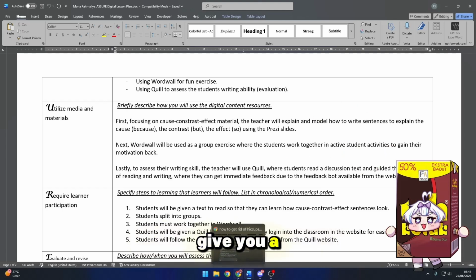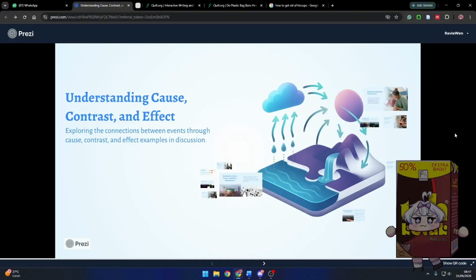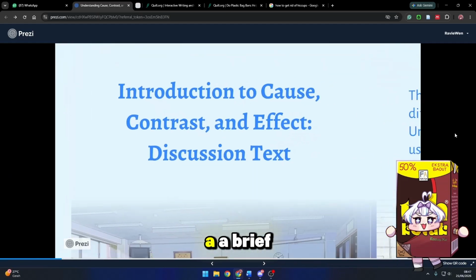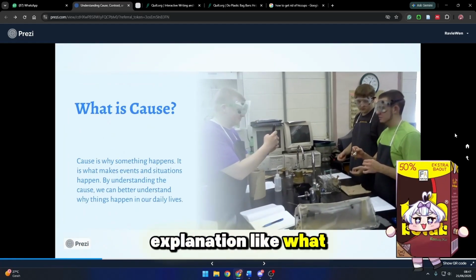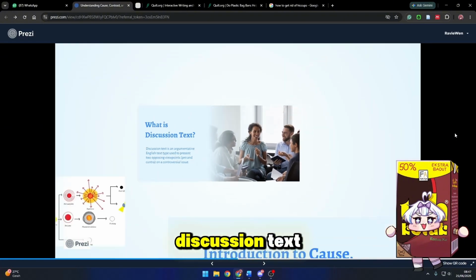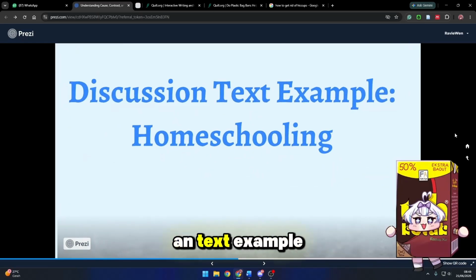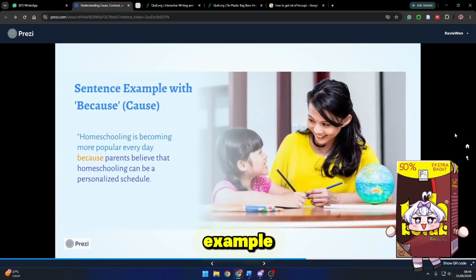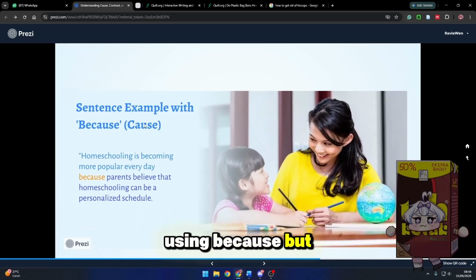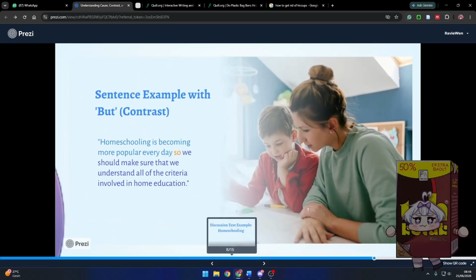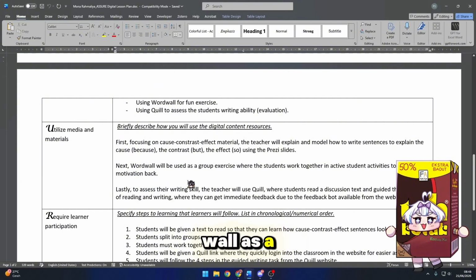Here, let me give you a tour of the Prezi slides. So here, it is understanding cause, contrast, and effect. It will have a brief explanation like what is cause, what is contrast, what is effect, and what is discussion text. And then I will give them a text example, just a small one. And then I will also give them a sentence example using because, but, and so to explain the cause, contrast, and effect.